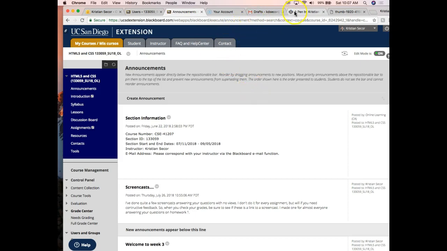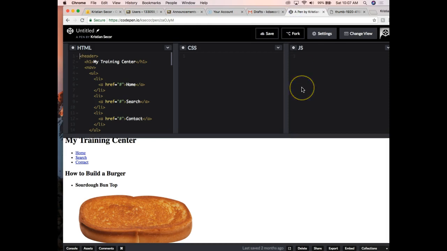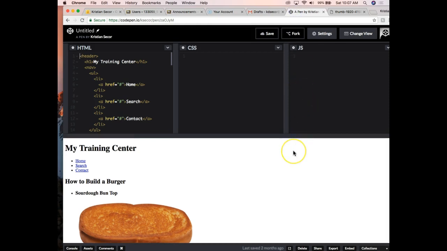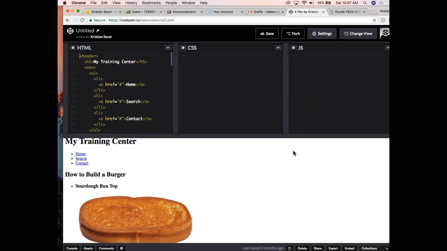First of all, let's talk about CodePen. CodePen is great, but you have to understand what it's for. It's not for submitting homework. You wouldn't send a link from CodePen as your homework. I use it because all the employers I talk to, and even when I'm hiring someone, I look at their CodePens. I want to see what they've done.